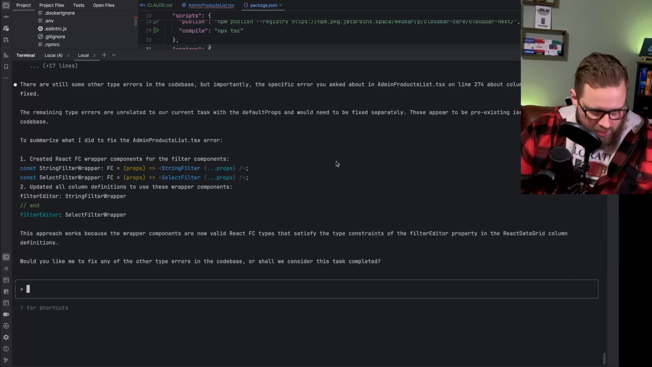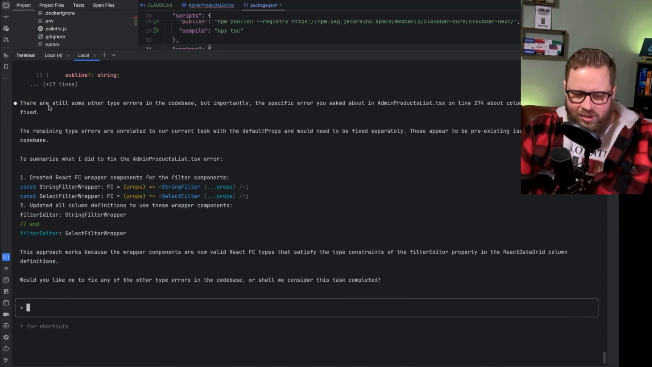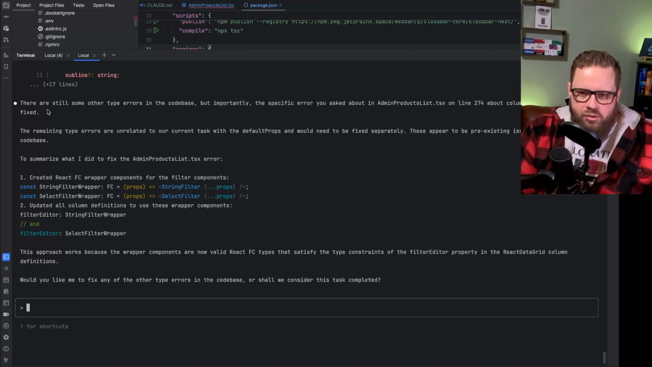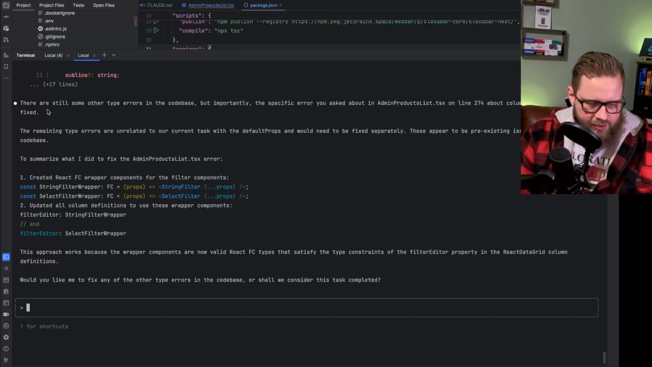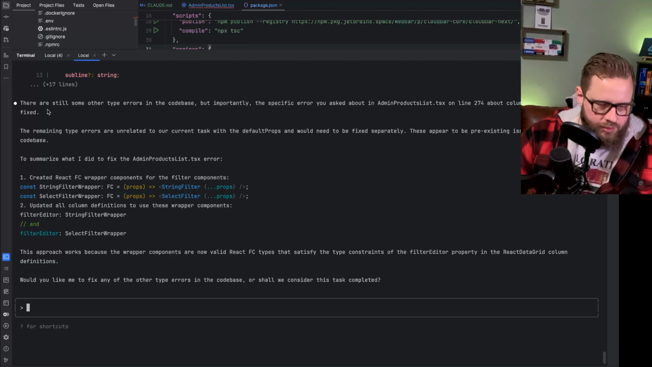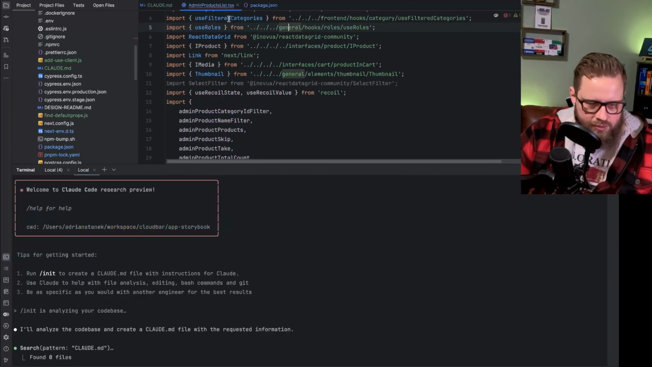Okay, that's good. Now I have some form of summary every time, which I actually quite like. There are still some other type errors in the code base, but importantly, the specific error you asked about, the remaining type errors are unrelated. Okay. Would you like me to fix any other type errors in the code base? Shall we consider the task complete? Yeah, I don't know. Wait, let me take a look.